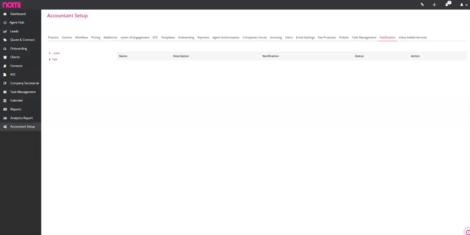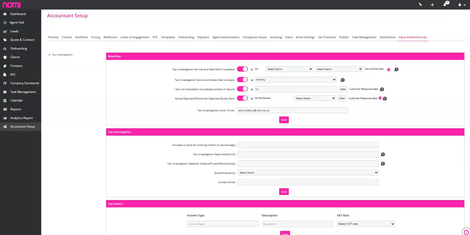Then we have the notifications. So you can modify the notifications related to leads and tasks. You're restricted to text related changes only, with no formatting adjustments permitted. And finally, we have the value added services. Under the value added services, you can set up reminders and automate the process of tax investigation cover.